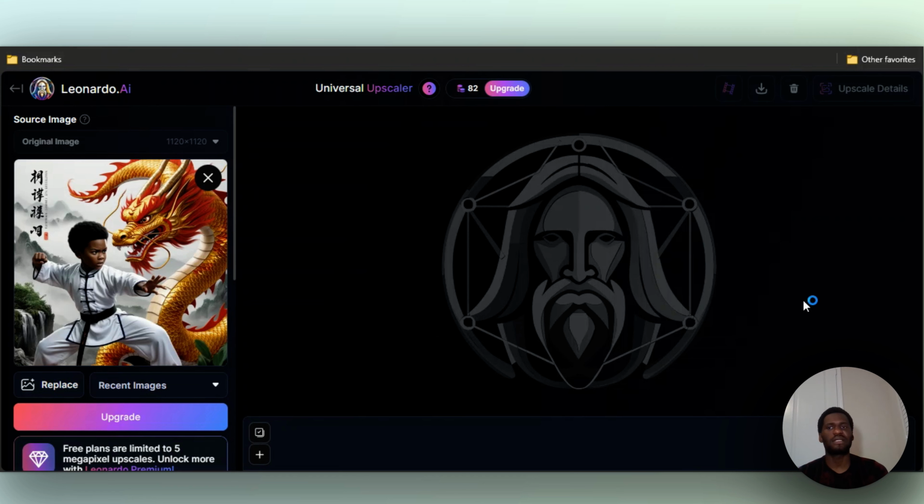There's this app on the Google Play Store and Apple App Store called Remini AI that you can download and use to upscale your images so they look much brighter, much better and much more toned. That's what the upscaler is for.